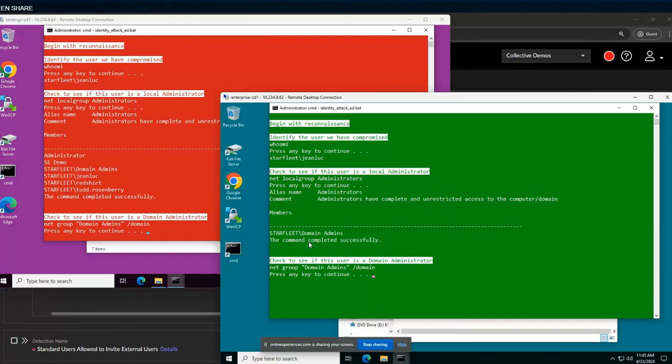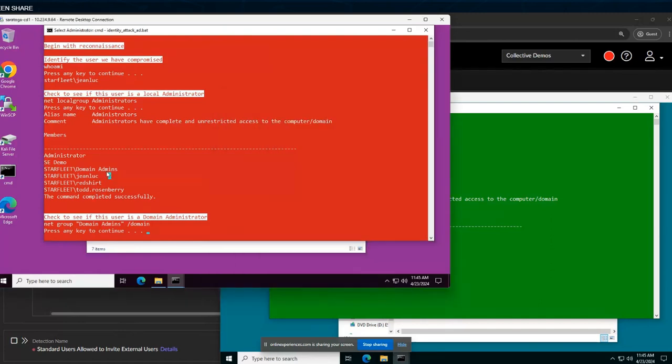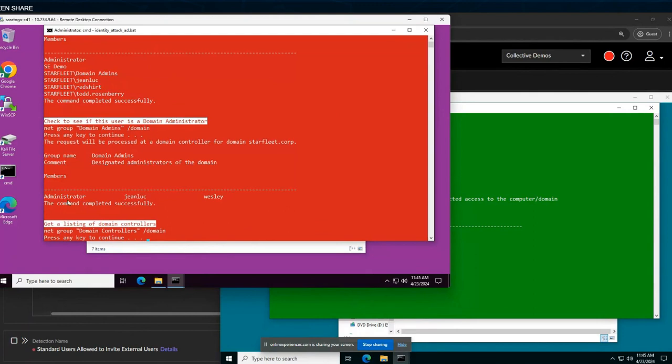The domain admins will always be local admins, so that's always going to show up. But you notice we suppressed all of the other users, which in this case is Jean-Luc, Red Shirts, and Todd Rosenberry. So I'm going to check to see if this user is a domain admin. This user is a domain admin. I'm going to check here to see who the domain admins are.